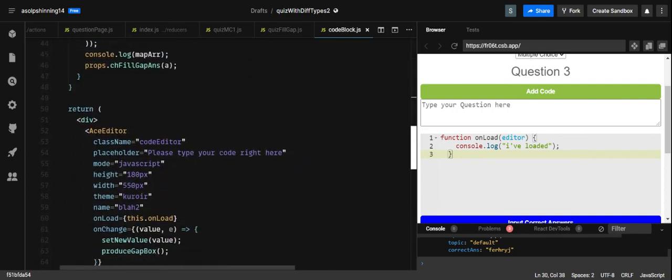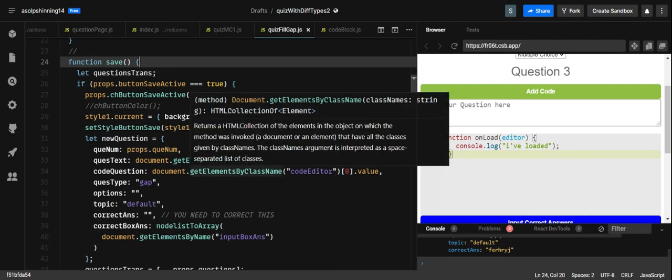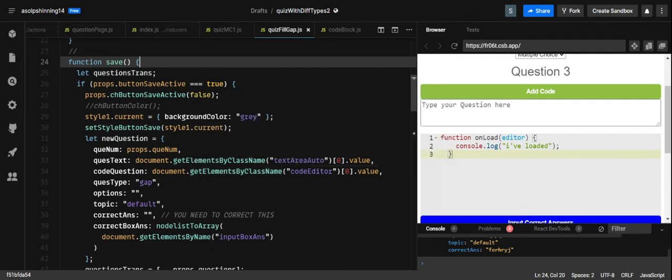Let me look at it. What did I do? Did I use name? I use class name, right? It's a code editor. Let me just check my spelling. Hmm. Where's the secrets fill gap? Yep. So I use getElementsByClassName code editor. I use name. I think I tried name.